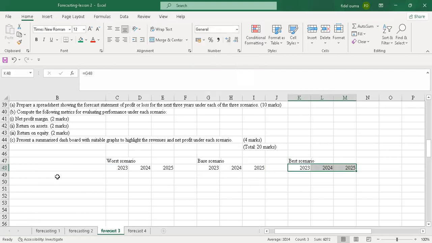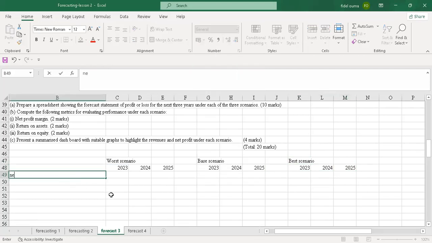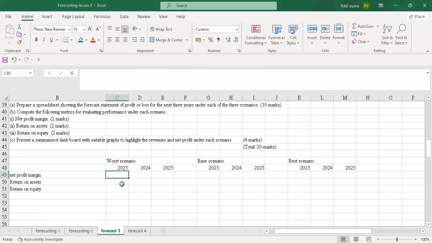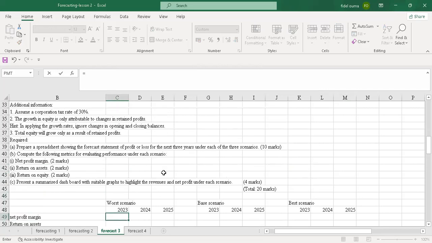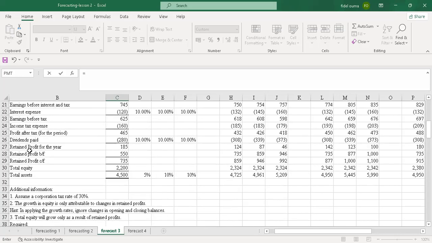Yeah, so here we'll have net profit margin. Then we'll have return on assets. Then we have return on equity. I'll start with the worst scenario. So I'll calculate the net profit margin under the worst scenario. And we know the formula for net profit margin is the net profit divided by revenue. So our net profit here is the retained profit for the year.